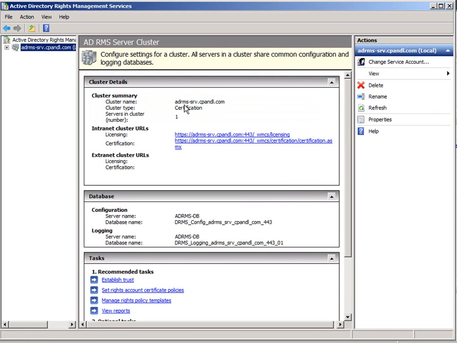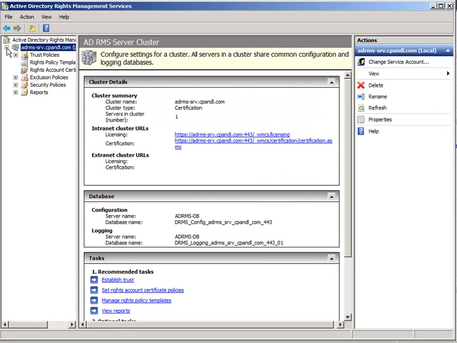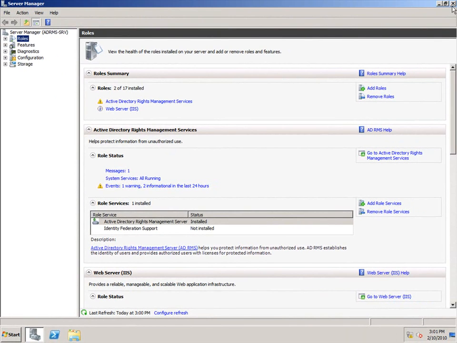I'll expand the AD RMS cluster, and you'll be able to see the different administrative options that we can configure from this console. The account that installed AD RMS, which in this case was AD RMS admin, has full control over the different options in this cluster.